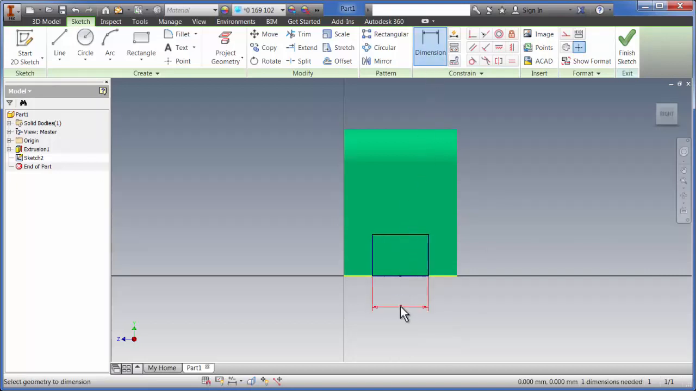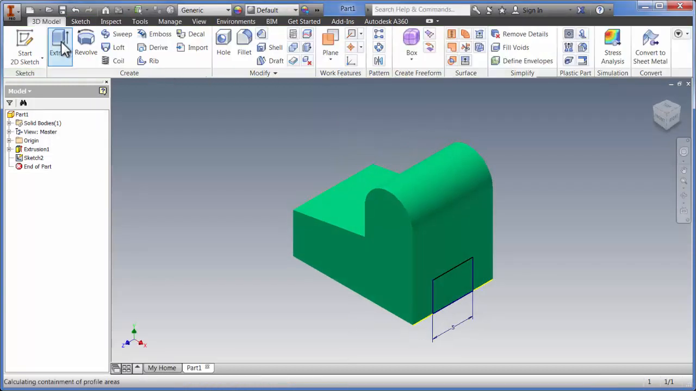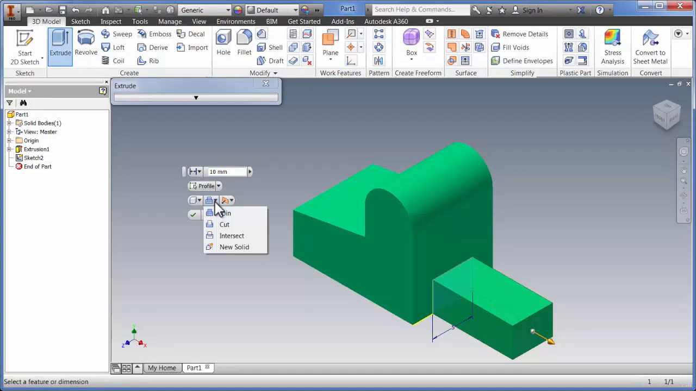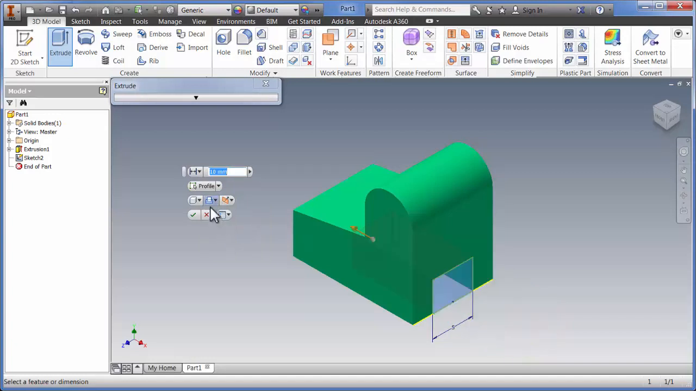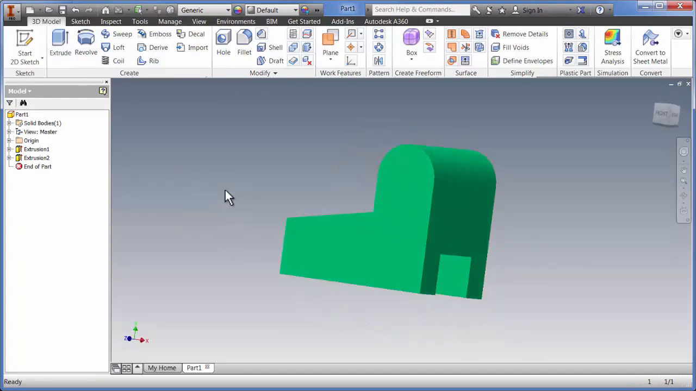In this example, the Extrude command is used again to remove material from the shape using the Cut option. For more information on creating shapes, watch the Parts video.